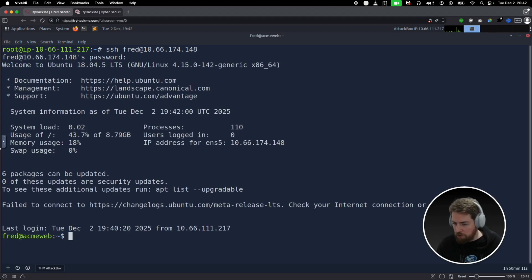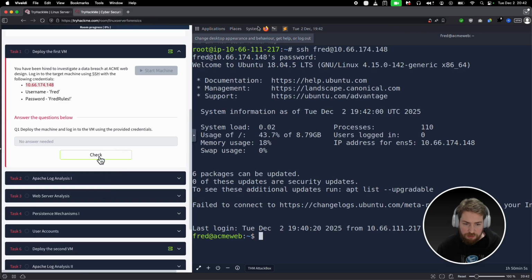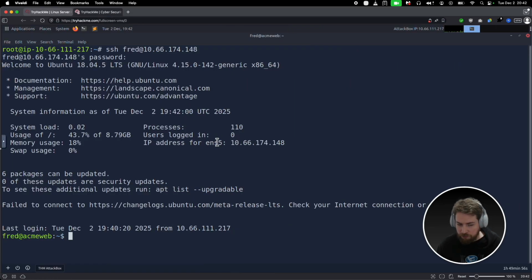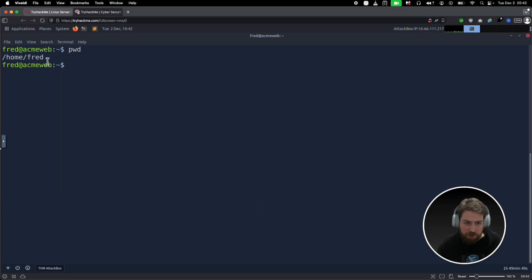Once you're logged in, you should see this: thread at Acme Web with some message from Ubuntu. So click check and let's go to the next task. The first task is to navigate to this folder. If you check pwd, you'll see we're in the folder home thread. So that's pwd, we're in home thread.